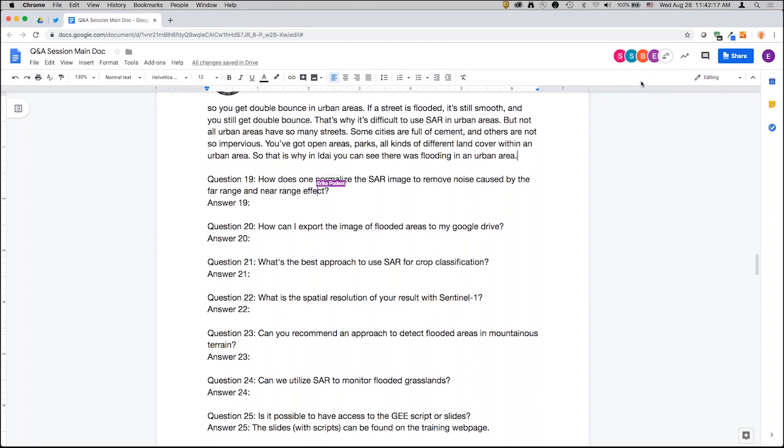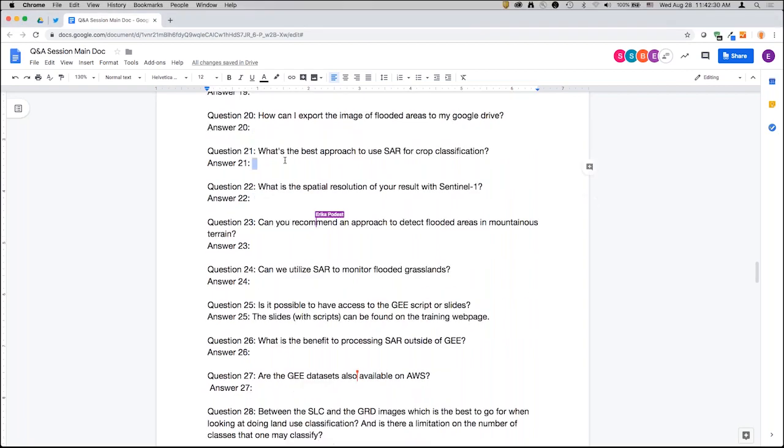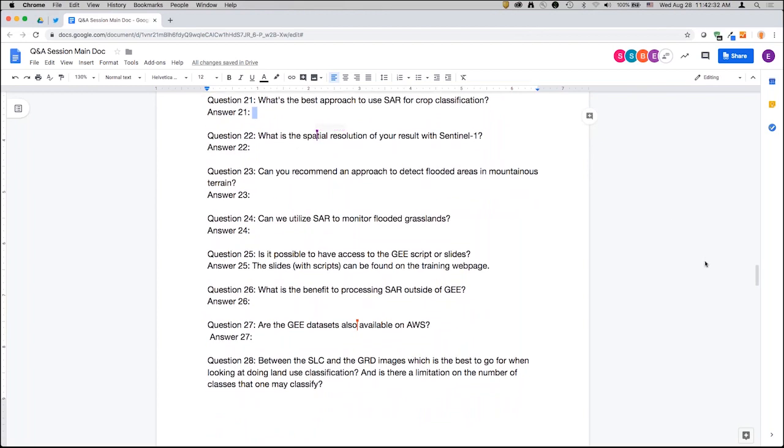How does one normalize the SAR image to remove noise caused by the far range? Okay, I answered that one already, number 19. How can I export the image? I answered that one.